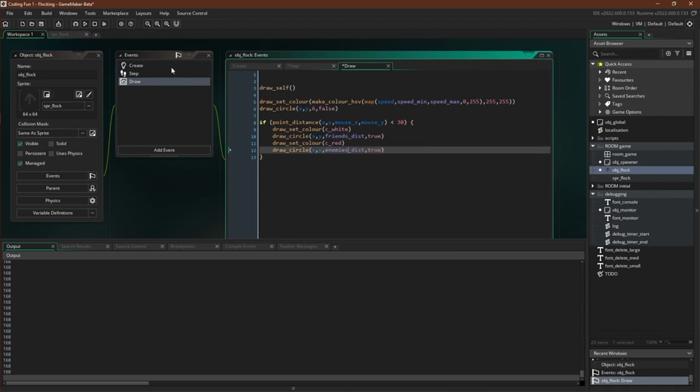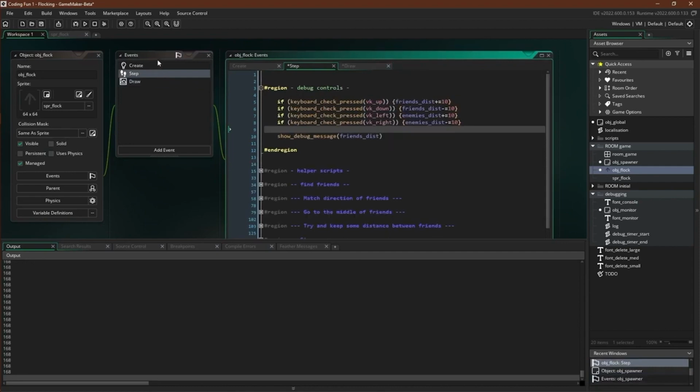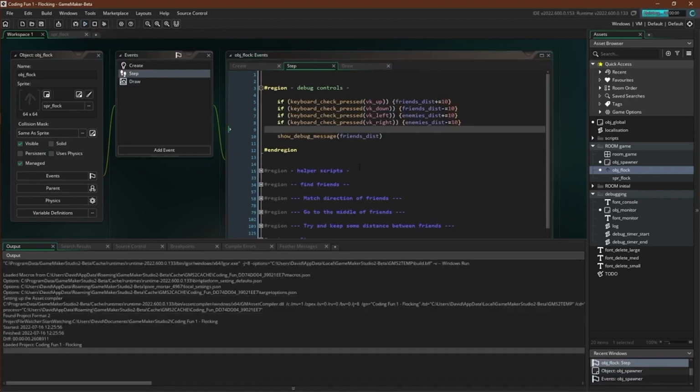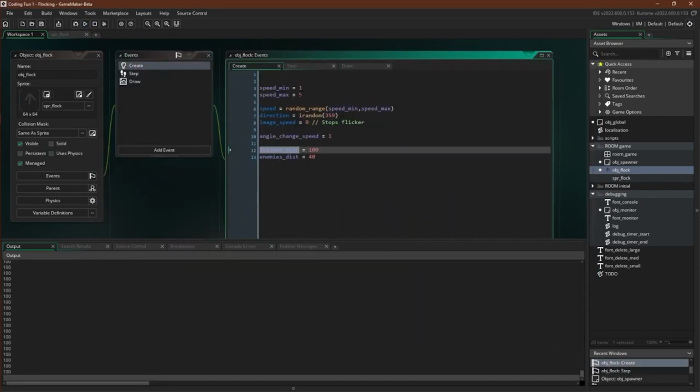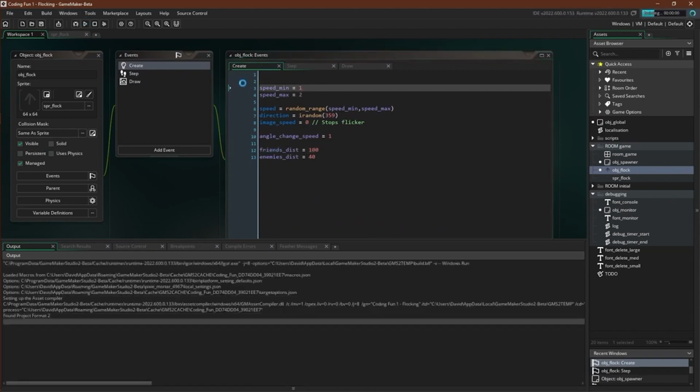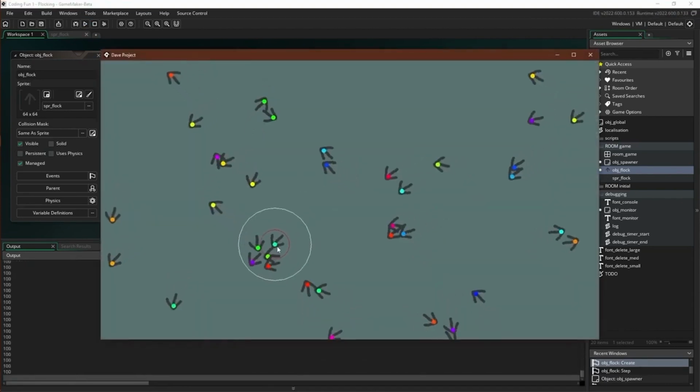Keeping with our convention, I've made it so there's a red ring for the enemy range and the white ring is for the friend range. The Boids are moving a little too fast for me to keep my mouse over them, so I'm just going to pull down the maximum speed a little. I keep the minimum the same though.